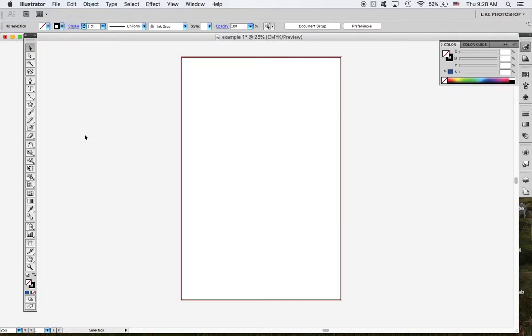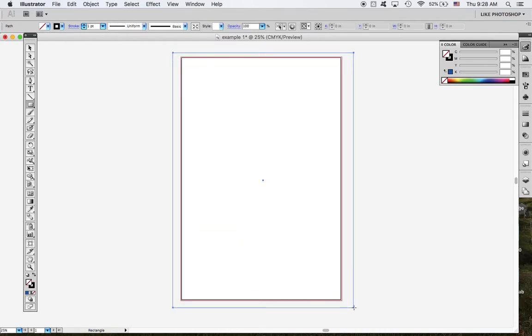Layering is really important when it comes to Illustrator. So I want to make a design. I'm going to have the background be a particular color, so I'm going to go to the rectangle tool and make a rectangle that's going to fill the whole background, and currently nothing is filled.